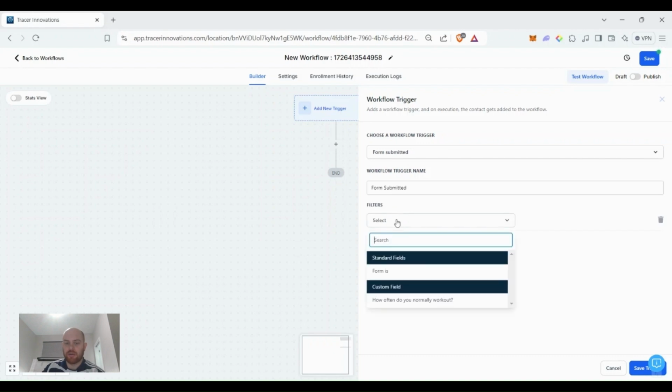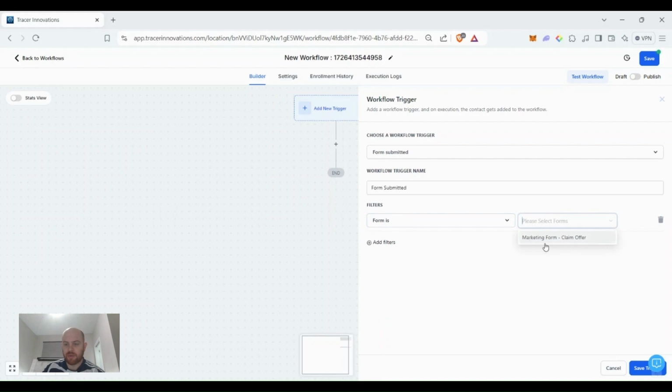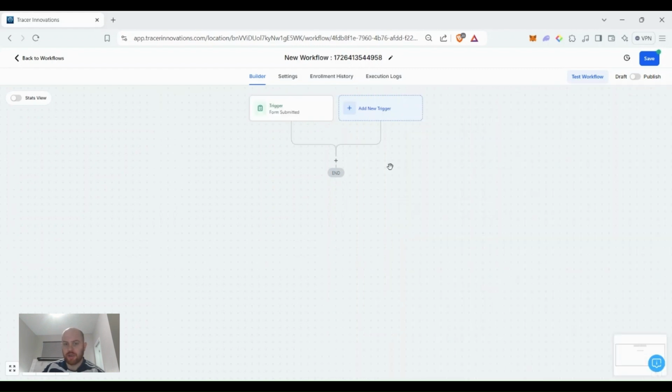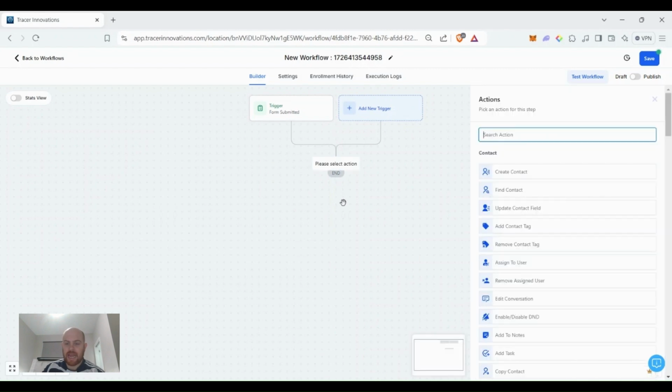So you can come in here and you can pick what the form is named. Right now, we only have one form, which we call marketing form. You hit save trigger, and now everything that happens after this is only going to be sent to the person who submits this form.